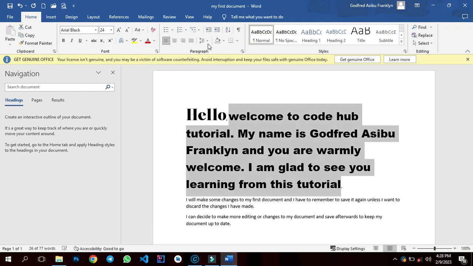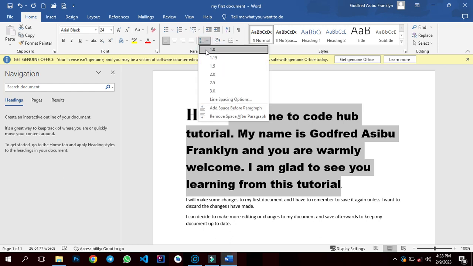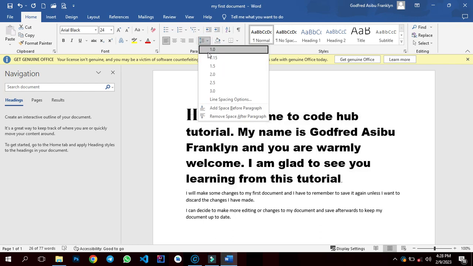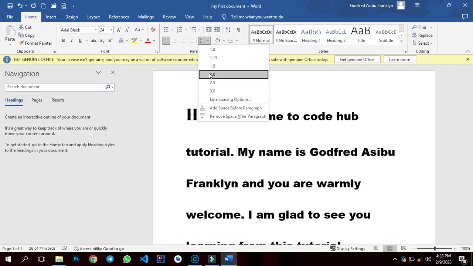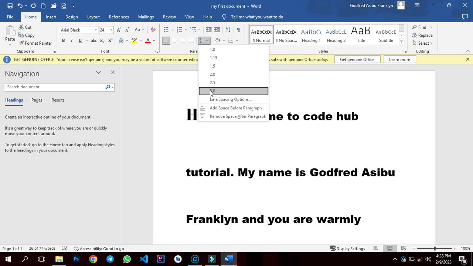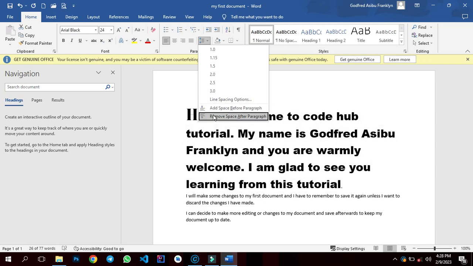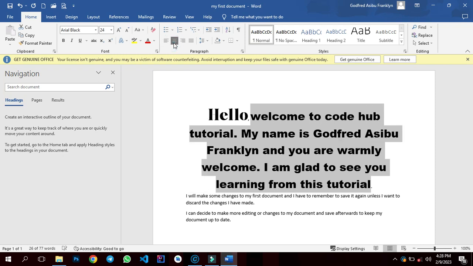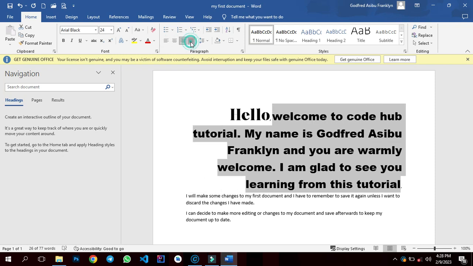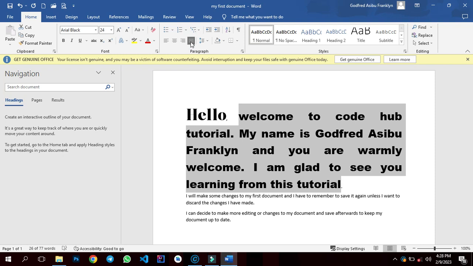Now I want to reduce the line spacing. So we have 1.0, 1.15, 1.5, 2.0, 2.5, 3, and then remove the space after the paragraph. I can also align them to center, align them to right, or justify them. Good.